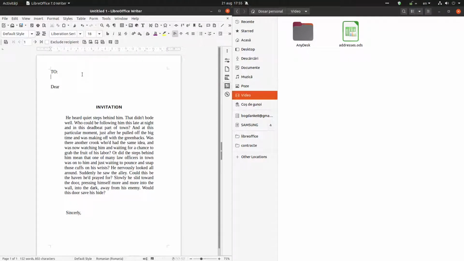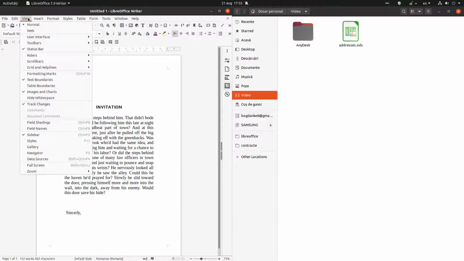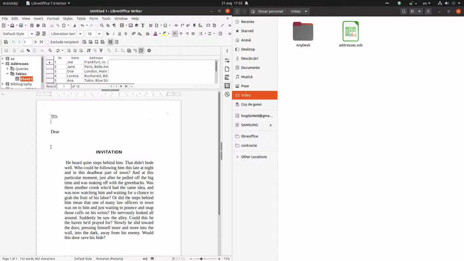Now we can open that text from here, Data Sources, Shift, Control, F4, or from here, View, Data Sources, Shift, Control, F4, okay? The same thing. We open from here our database and we drag and drop that title. So addresses here and name here. Dear, space, and the name of the person.